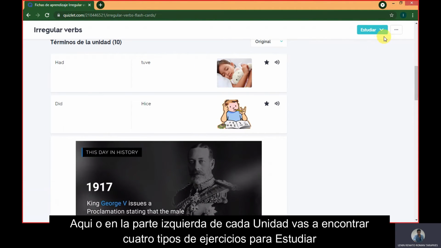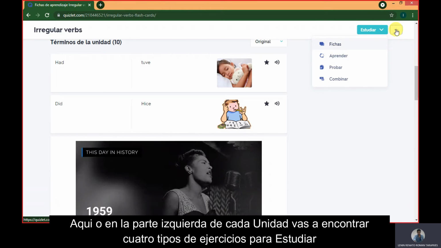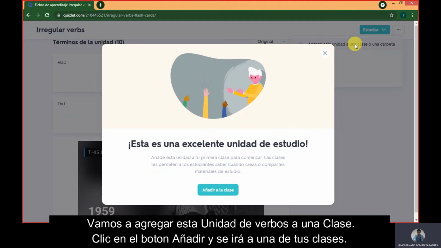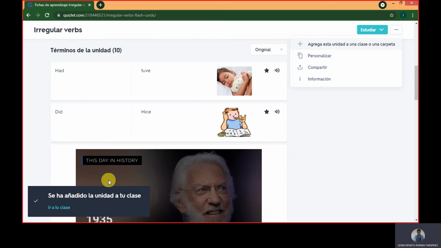Here, or on the left side of each unit, you're going to find 4 types of exercises to study. We are going to add this unit of verbs to a class. Click on the icon Add, and it'll be added to one of your classes.